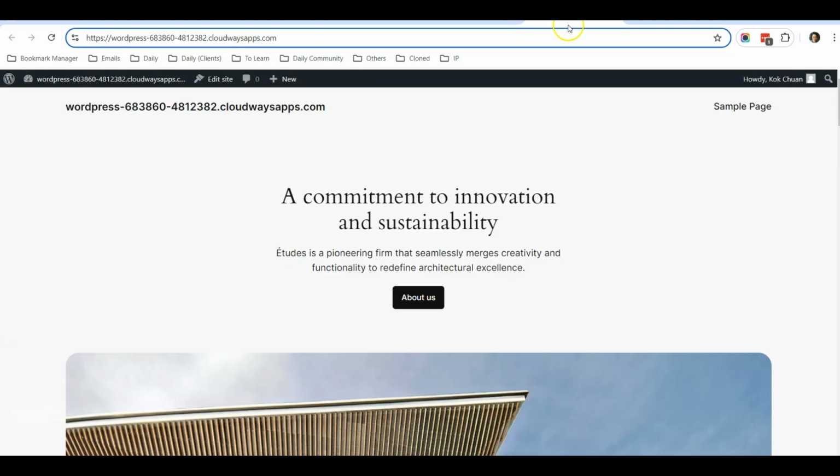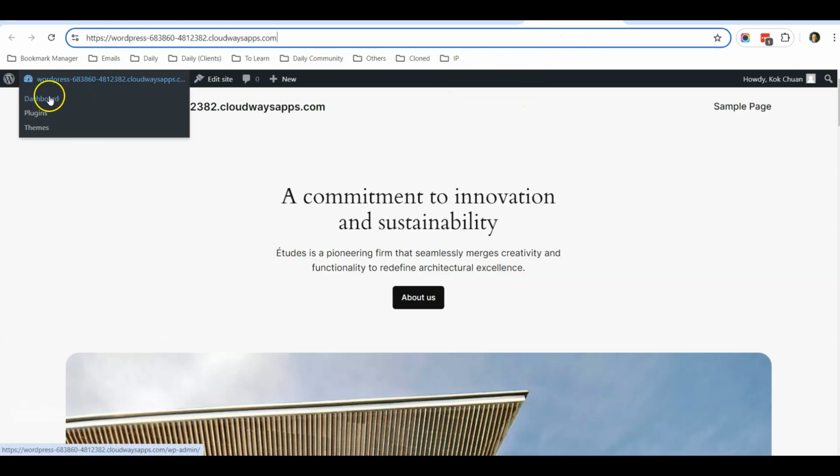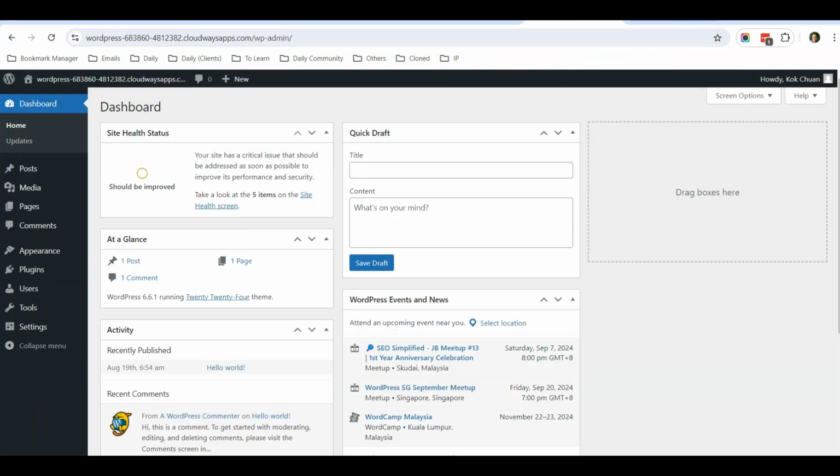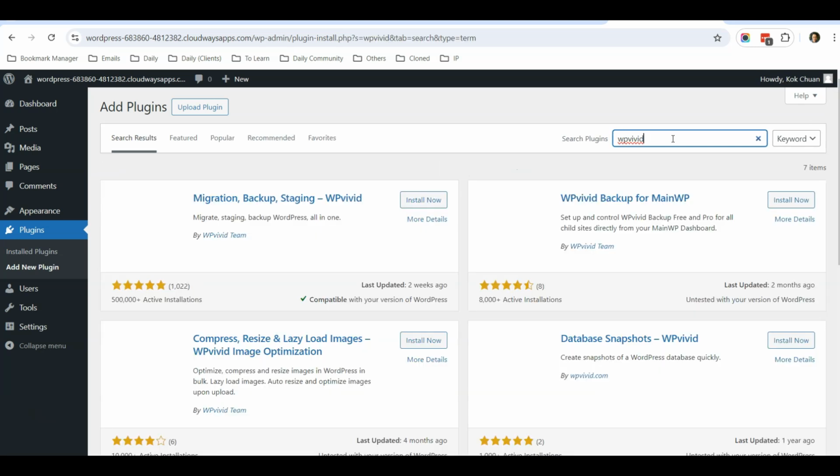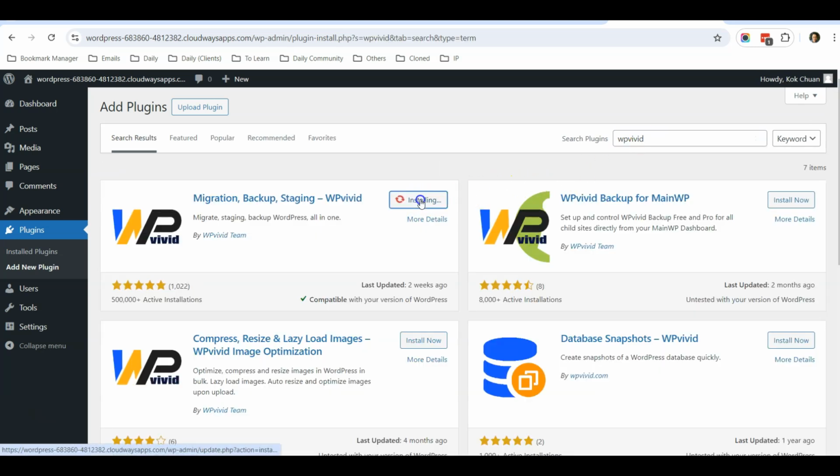Now let's move over to website 2 and go to dashboard. Go to plugins and add new plugin. And again, the same thing, search for WPVivid and click install now.